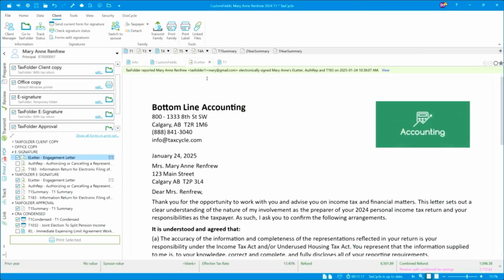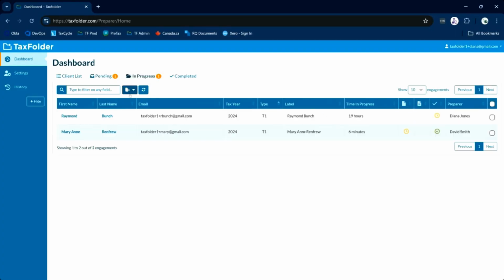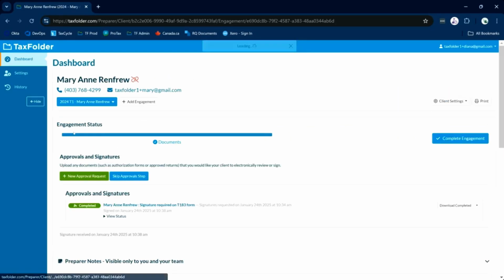You can also get to the completed copy from your preparer dashboard because that menu will now have locked the document. So if I go back to TaxFolder, to Mary, this document is now showing as completed. And so I only have the option to download the completed document or copy the document ID at this point, but it will save all the relevant information. So you can download it from TaxCycle, or you can download it here from TaxFolder if you prefer.